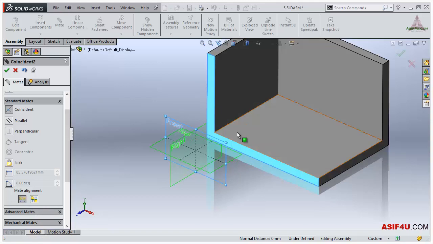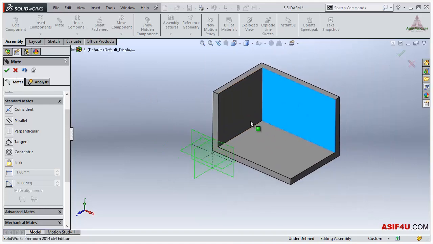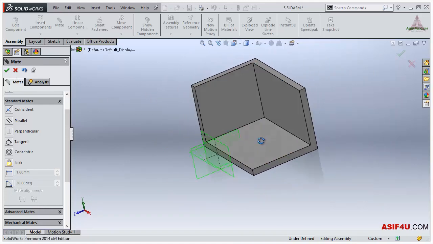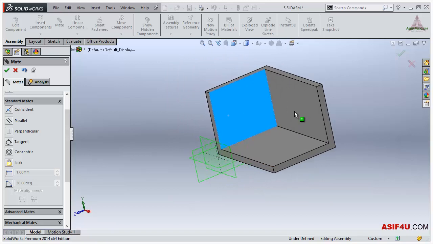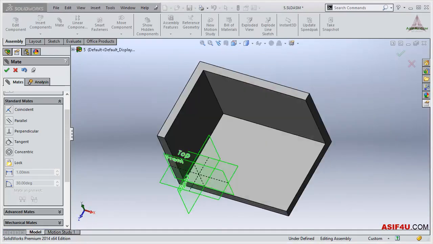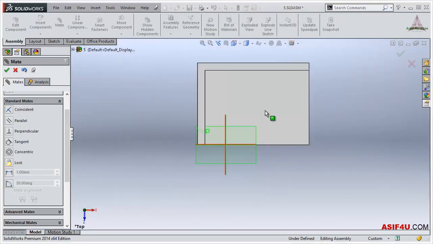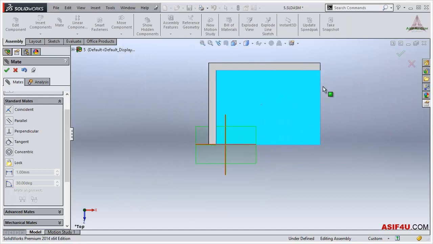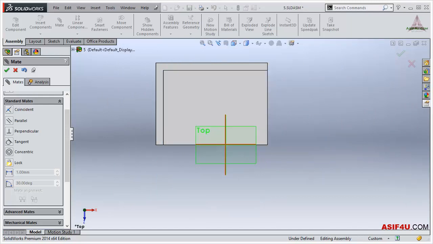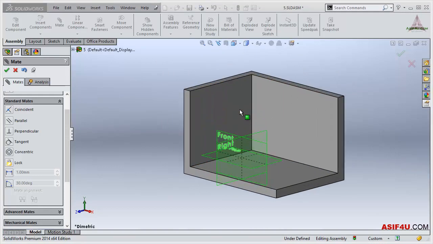I made the coincident mate between these two entities and I will press OK. And if I try to move my part, you can see the part movement is a bit restricted. If I see from the front view, you can see these two entities will always be merged. So that means this mate is working.